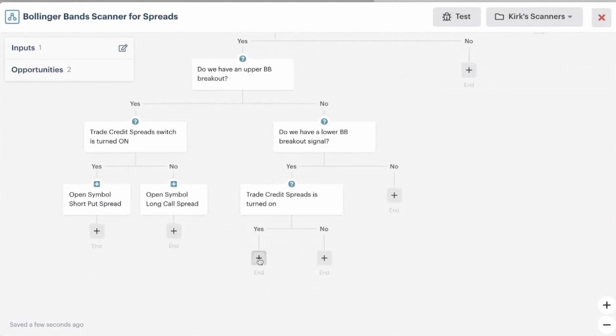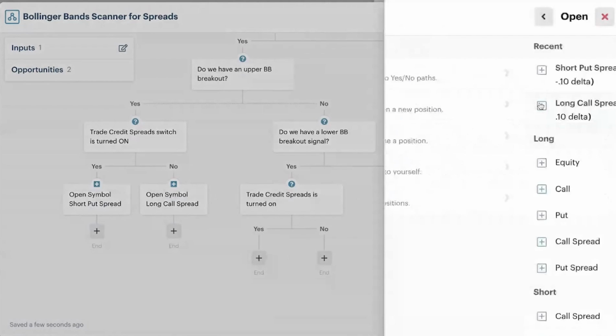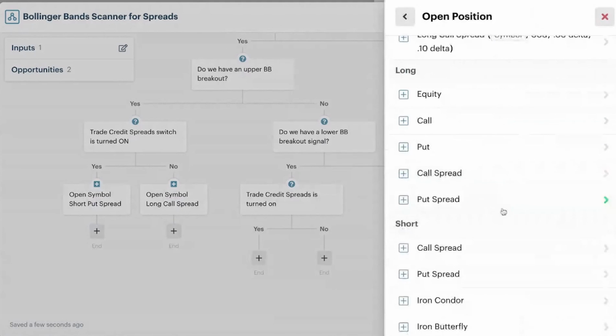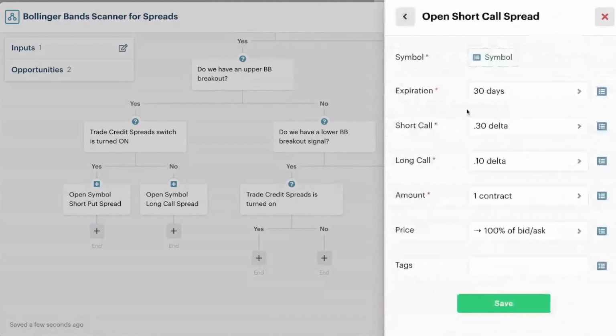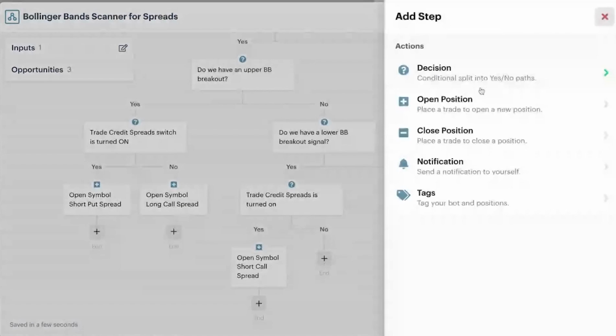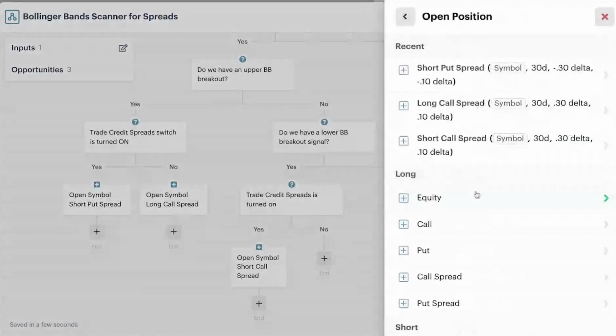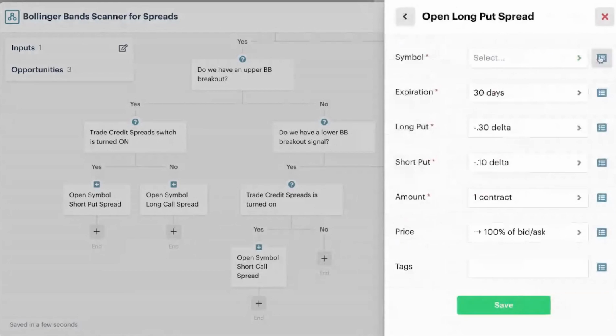Now, if we have that credit spread switch turned on, we're going to open a new position. Because we have the lower breakout of Bollinger Bands, this time we're going to sell a short call spread, which is our short call spread strategy. It's a credit spread strategy. We fill out all of the variables for this open position and then go ahead and save. Same thing here for the debit spread. We can build out the debit spread here, tell the bot, look, if that other switch is not turned on and we've got the lower breakout, go ahead and do a long put debit spread.